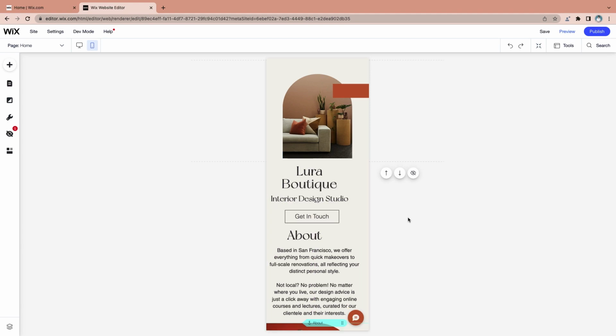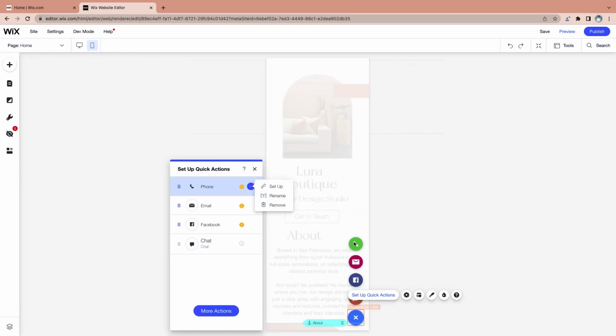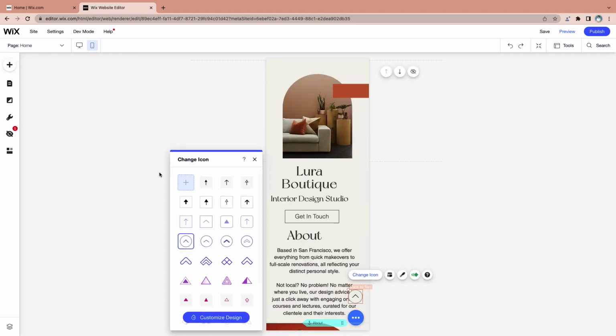And to let my visitors take quick actions on their phones, I can just go over here to Mobile Tools and add a quick action bar, so that anyone on their phone can quickly just click on one of these icons and get in touch with me however I want. I can edit these, change them around, whatever I want to do. I also want to add, over here on Mobile Tools, a Back to Top button. So over here, if any of my users want to get back to the top without having to scroll, they can just click this button and get right there.